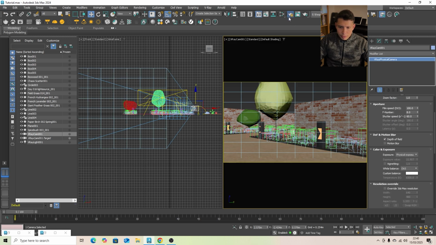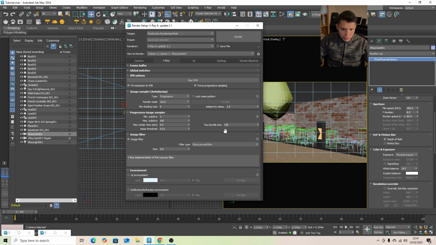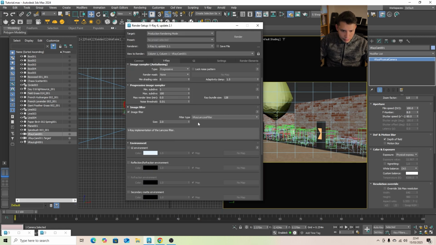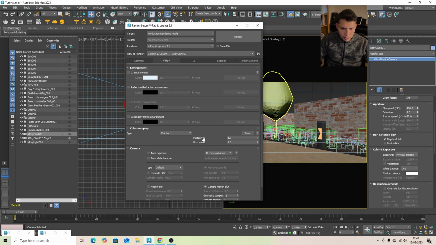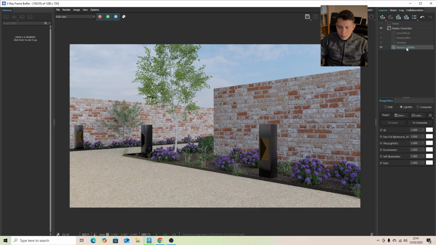Now let's go to render settings, VRay, and let's change the burn value. Let's go to color mapping, and on burn value type 0.4. And let's increase this to 90 and let's render it. Here in light mix we can increase the intensity of the light.